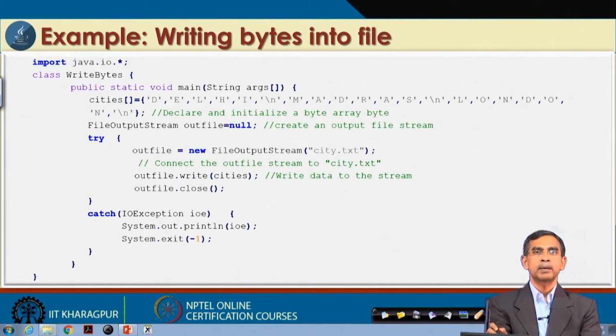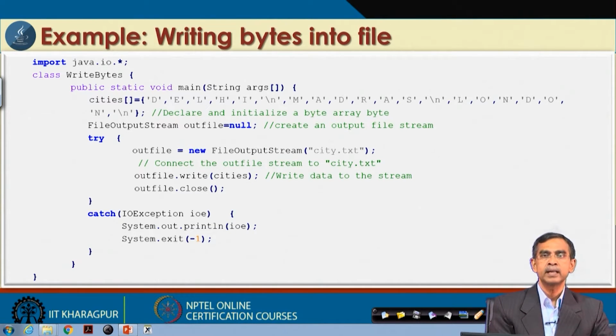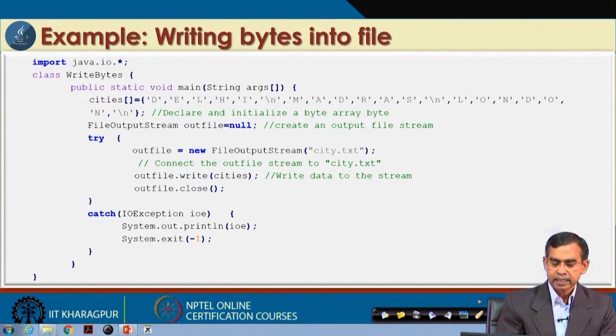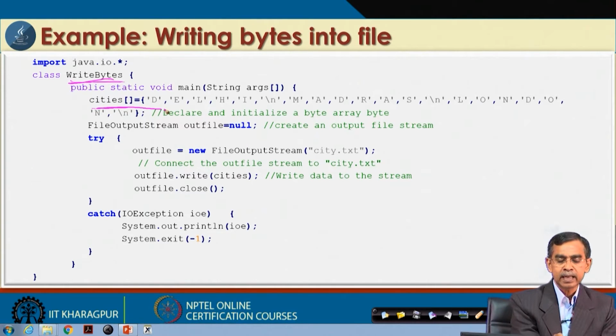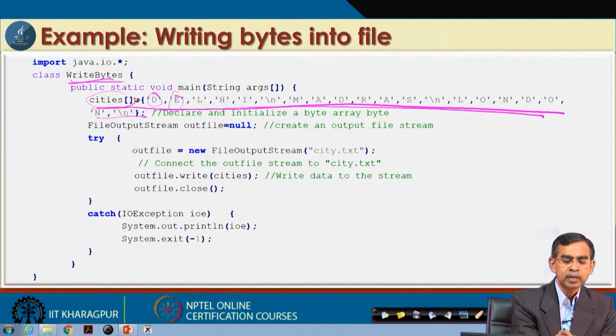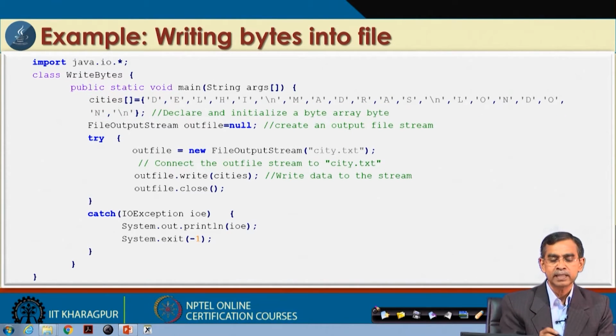Now, here is a small program again to illustrate the concept of writing bytes into a file. Here is a class that we have discussed, named write bytes, basically writing bytes into a file. In this program you see this is basically a character stream, which shows the ASCII value of D, the ASCII value of E, basically bytes. So, it is a stream of bytes that we first store into an array called cities. It stores all the information in the form of bytes, and then we want to write it into a file.